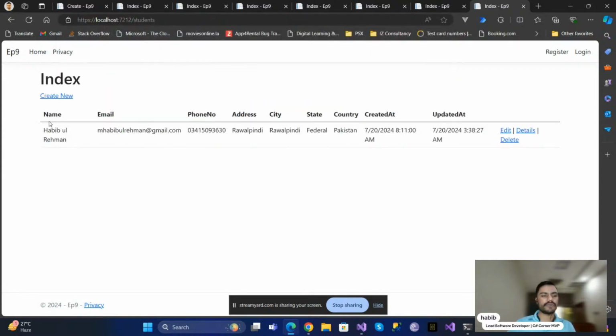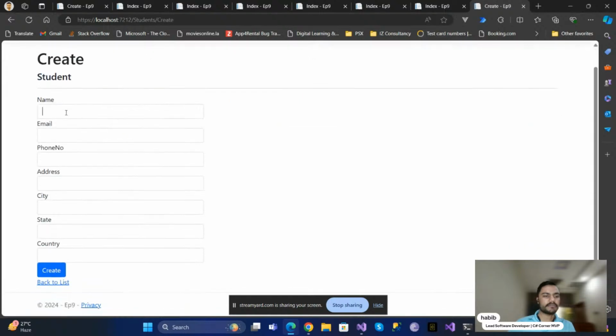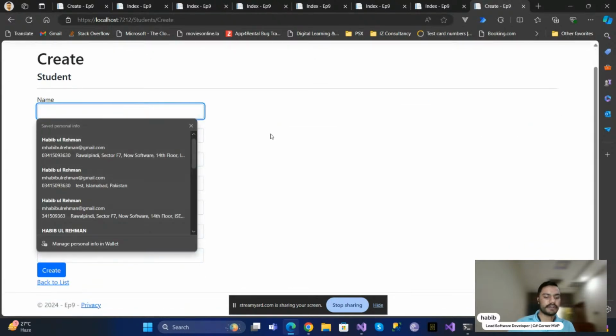Okay, so here you can see that a list of students is showing. I have added created at and updated at time inside my student record so that we can check whether this data is being cached or not. So here is the complete CRUD operation. I can specify different names here.